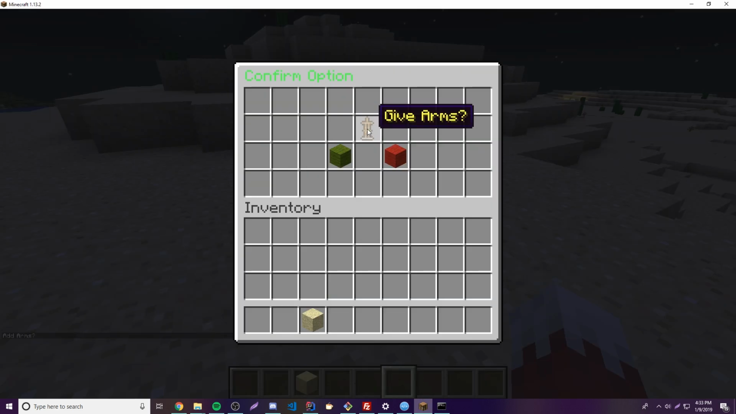We can click the arms option. They can choose if they want to have arms or not. So we need to add the functionality for this and make it so they cannot move stuff around. That's another thing we need to do.